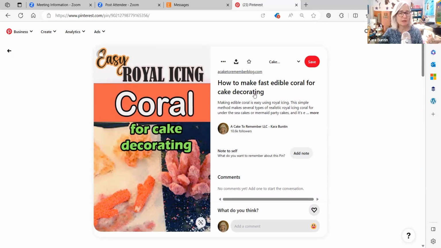So far we have the title, the description, the text on the pin, the board name that you pinned it to, the description of the board that you pinned it to, and any extra pins that you've tagged as being associated with that pin. And all of those things give Pinterest information about the pin itself, what it's about, and who to show it to based on their interests.